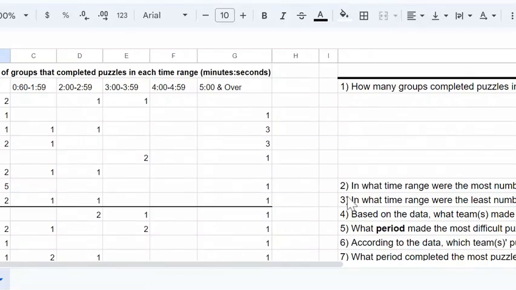So before break, you guys solved a bunch of the 3D puzzles that you created, and we collected some quantitative or number data about how long it took you to complete those puzzles. Today, I'm going to help show you how to analyze that data using Google Sheets. So if you open up your Google Sheet in Google Classroom, you'll see the sheet that looks just like this.